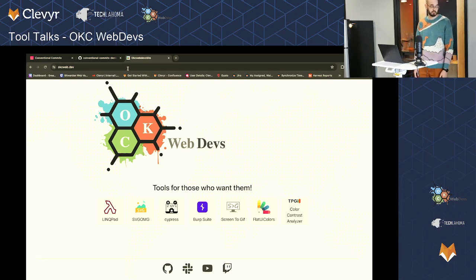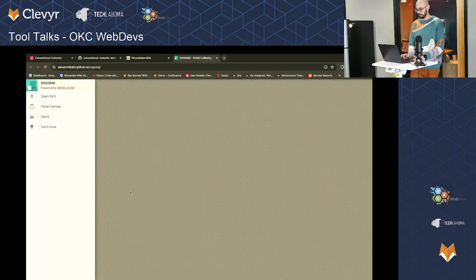I'm a glutton for punishment, so I'm not going to do one tool. I'm going to try to get through like 4. So let's go ahead and get started on the first one. The first one is SVG OMG. This tool was shown to me by a coworker 5 years ago. An independent developer created it. They've been hosting it since then, and I hope it stays hosted because I use this like 10 times a day and I love it.